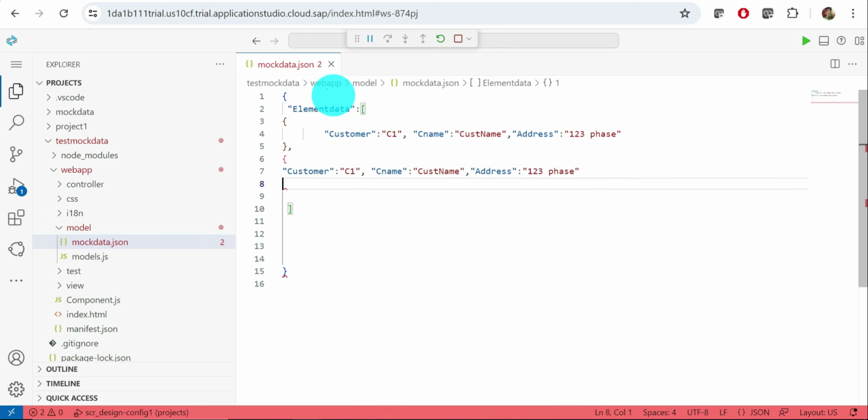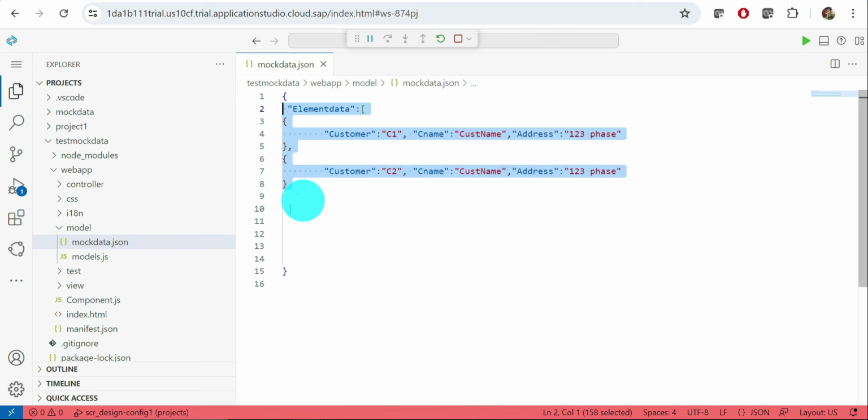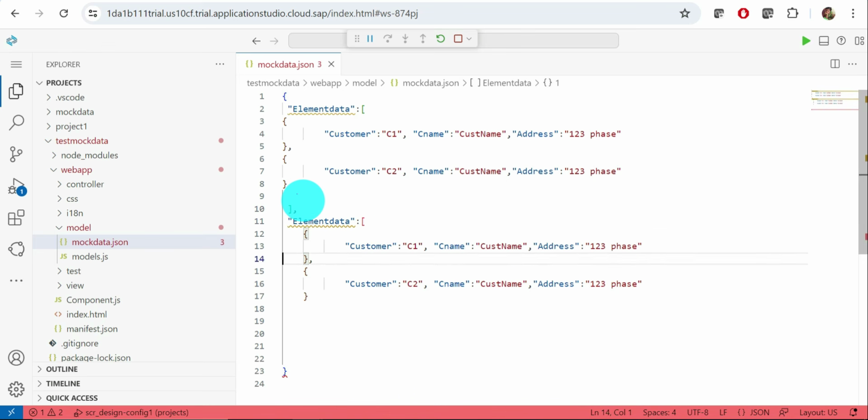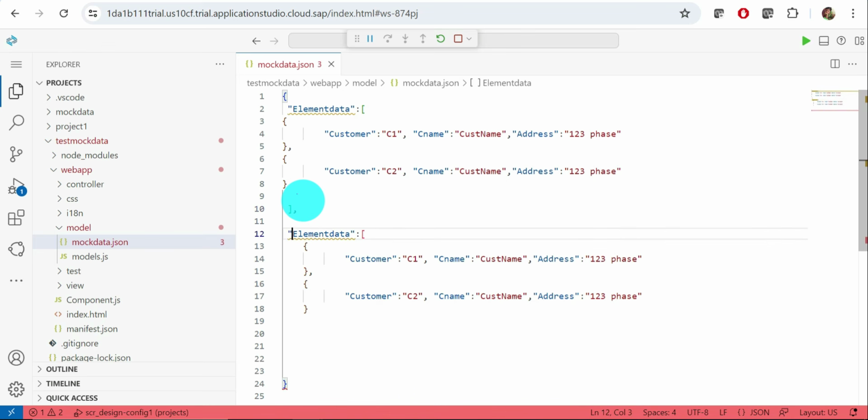So there are two records, you can say. Technically they call it an array of two records, so C1 and C2 customer details. Okay, that's fine. And this is one, and I'm going to have one more, and that is for the table information. That is going to be added after this, and the name is table data.